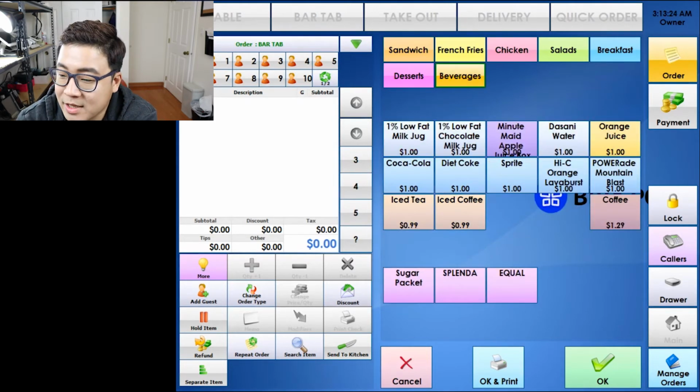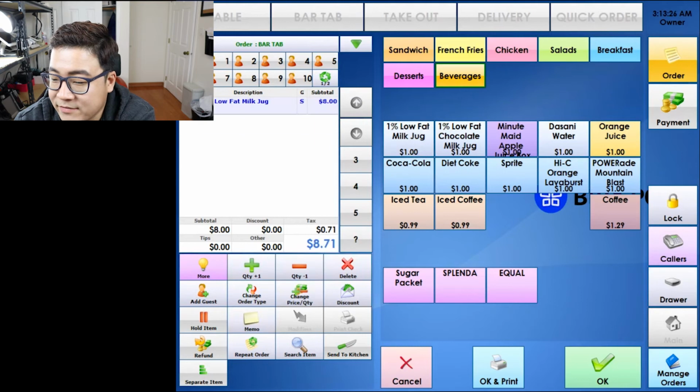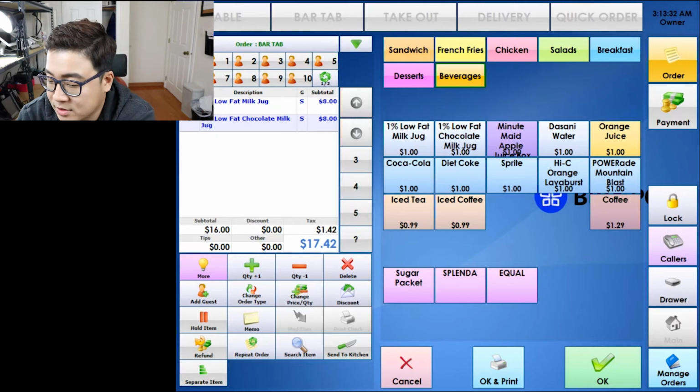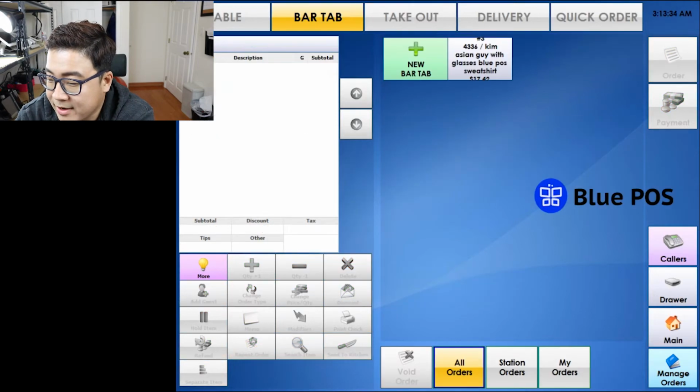Now we're going drinking tonight, so we're gonna drink 7, actually make it 8 low-fat milk jugs and 8 low-fat chocolate milk jugs. We're getting drunk today.